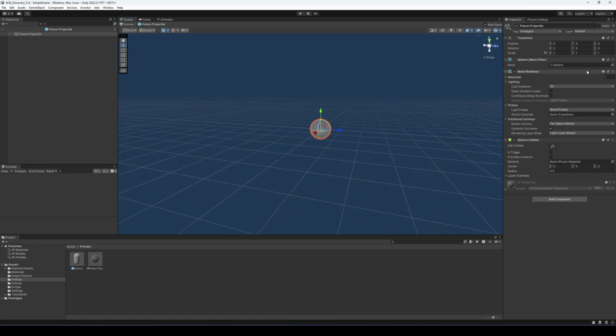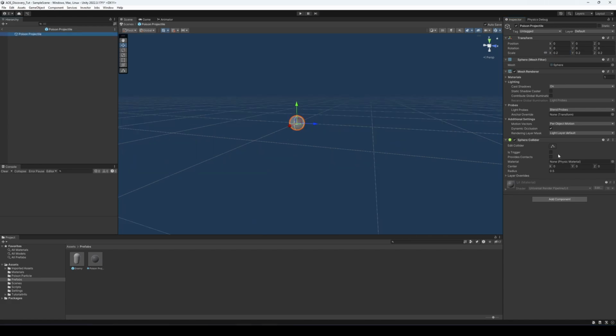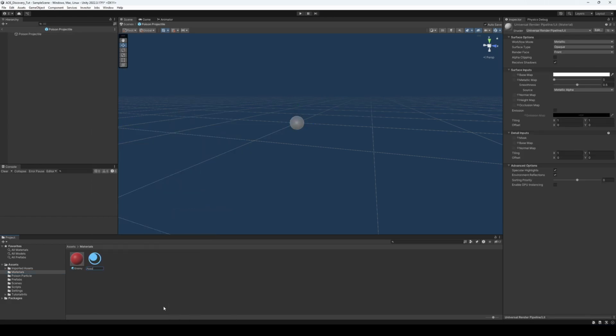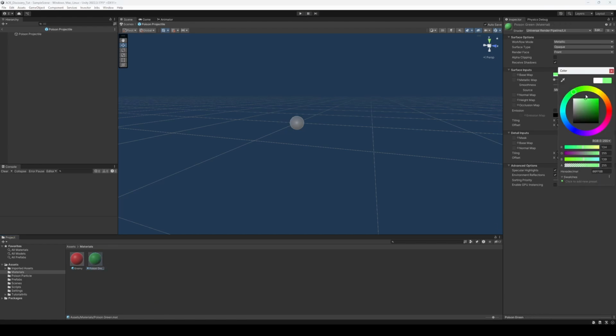I'm going to start by scaling it down. Then, make sure under Sphere Collider you click the Is Trigger box. Next, let's add our AoE projectile script. I'm also going to create a new material and call it Poison Green. I'm then going to set the material color to be green and drag the new material onto our projectile.